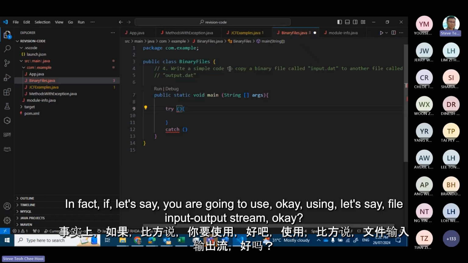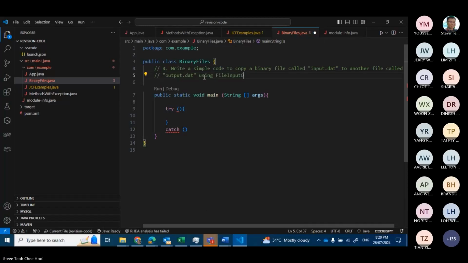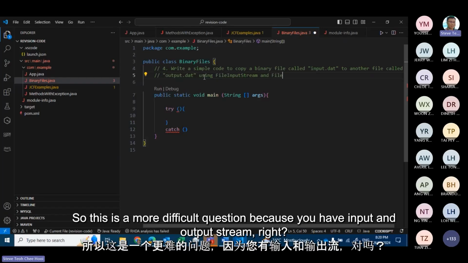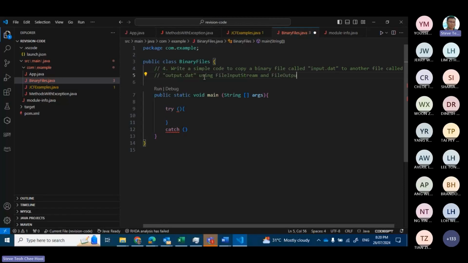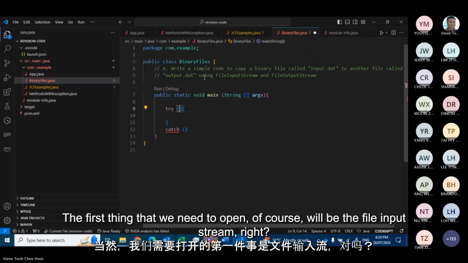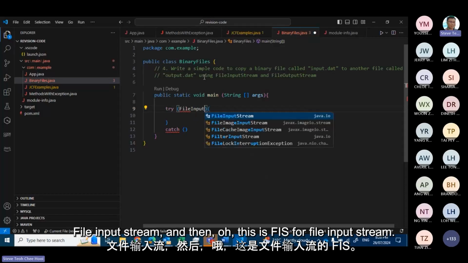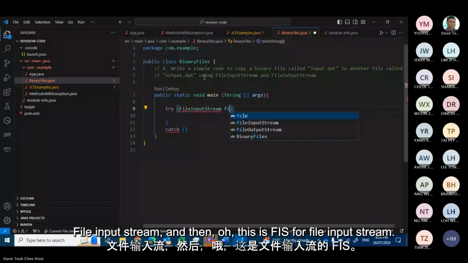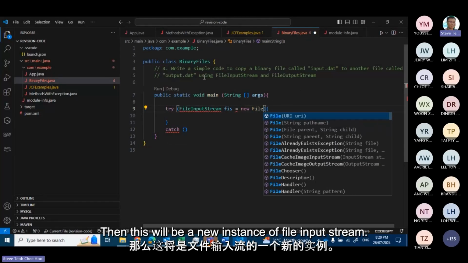In fact, if let's say you're going to use file input stream, file output stream. So this is a more difficult question because you have input and output stream, right? Okay, so then what should we put here? The first thing that we need to open, of course, will be the file input stream, right? File input stream, and then call this as fis for file input stream. Then this will be a new instance of FileInputStream.